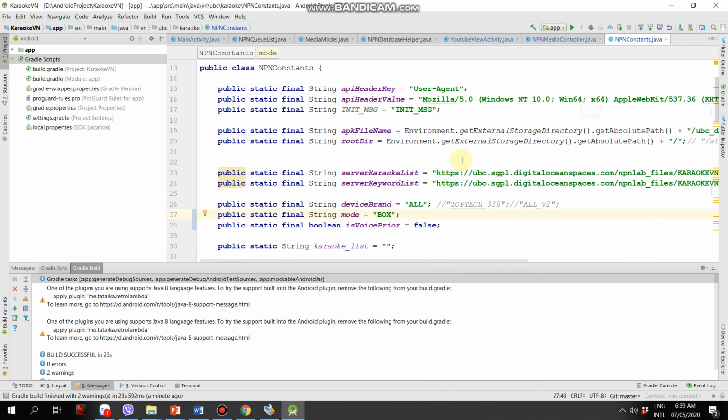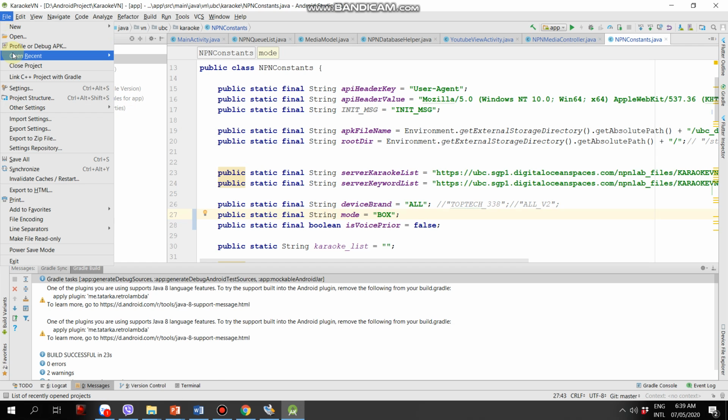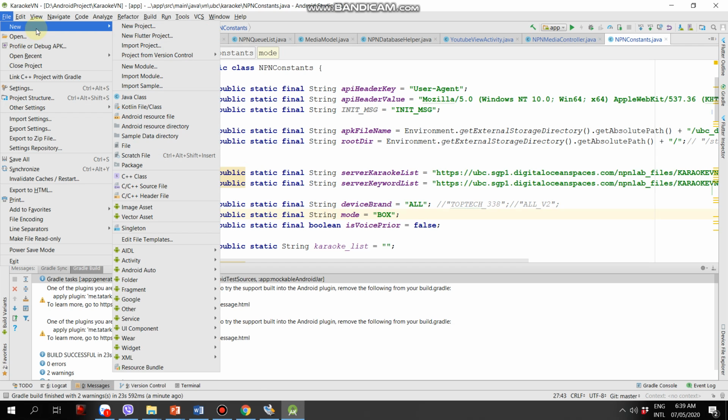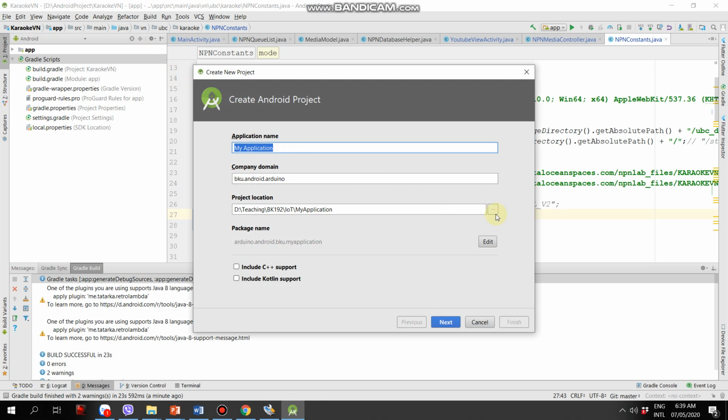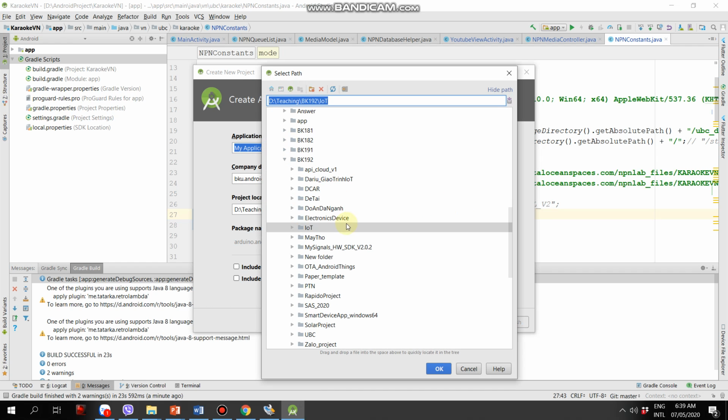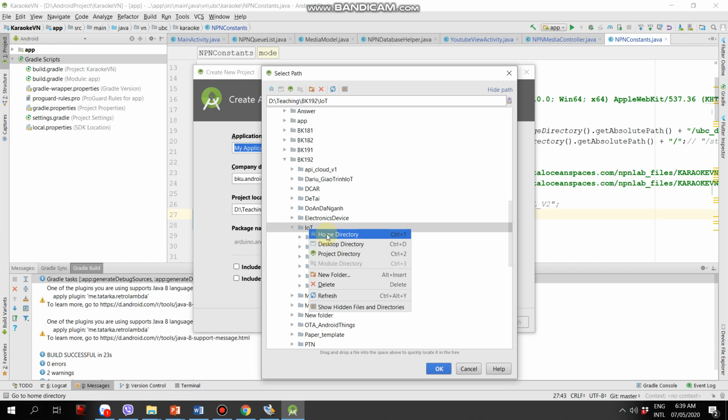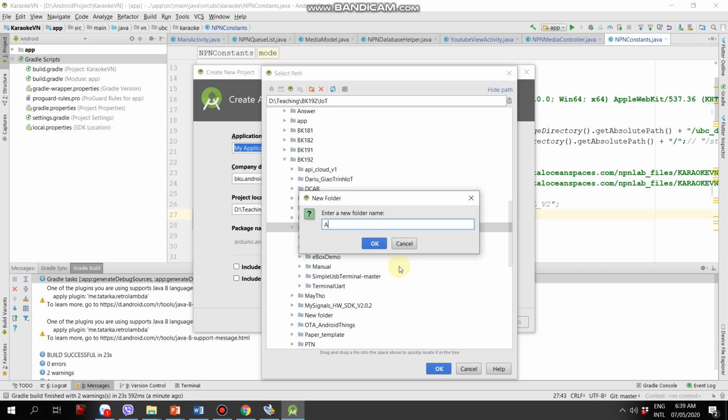Okay, so in this video I would like to provide you a manual to create a project on AndroidThings. Very similar to create a project for your phone. You can go to File, click on New Project, and choose the path to save your project. I can create a new folder like AndroidThings.